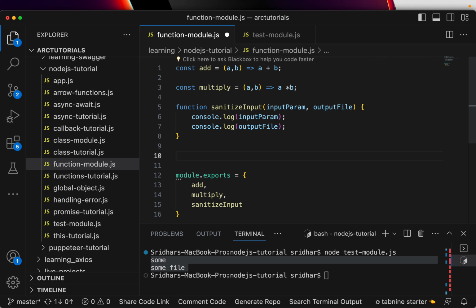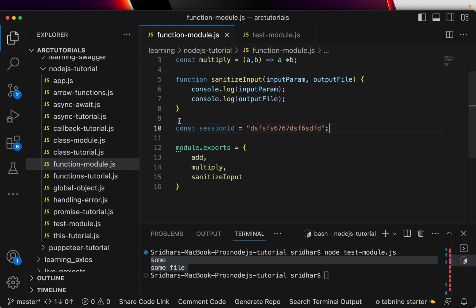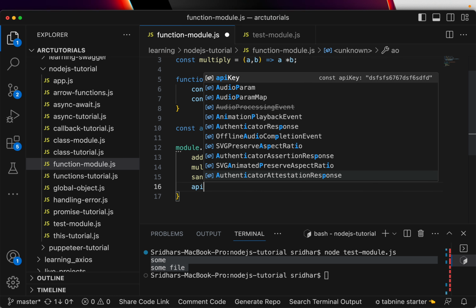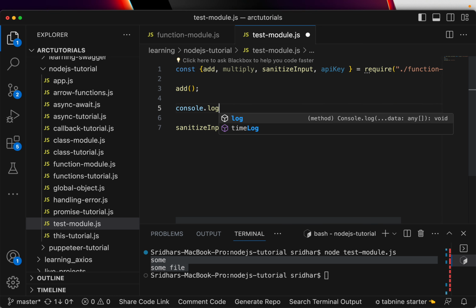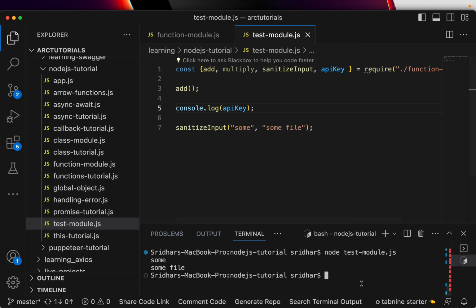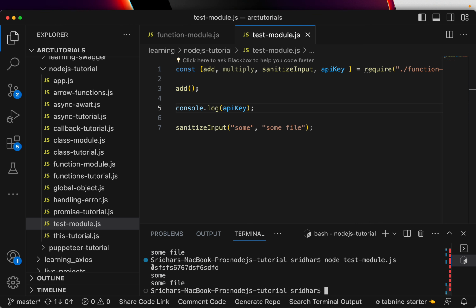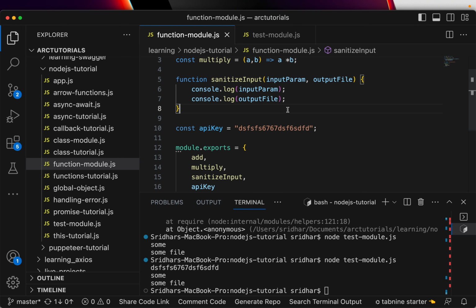On the same lines you can also have a variable and say session id equal to some token value that you have, or say API key, right? And you can export a variable too like this, and then in the test module you can import it and use it in this file and say API key. Again I'm running with node and you can see in the console log it is printing the API key. What you learned here is that you can have functions that you can export. You can have a variable that you can export.